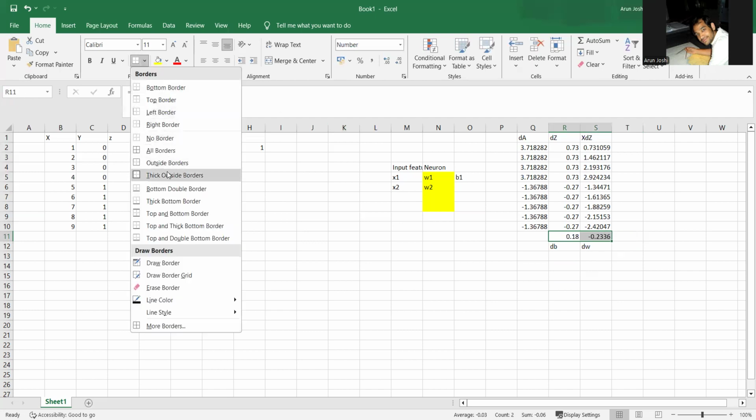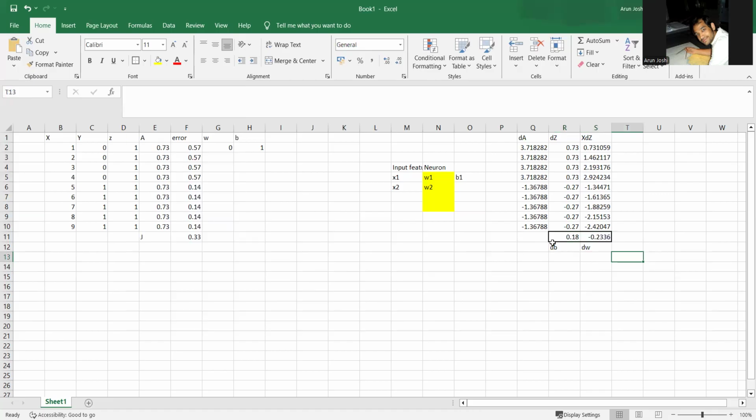So this is in total what we do. We forward propagate, we find out what the error is, then we do a backward propagation to see how much of W or B is to be updated. So currently it says to reduce W by negative 0.23 and increase B by 0.18. So that is how deep learning or neural networks work, by taking these inputs from the layers itself and updating the parameters by using this derivative side.